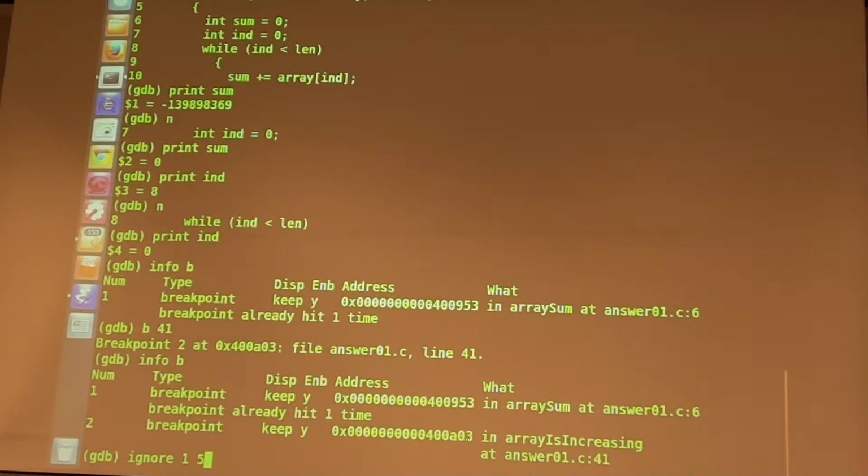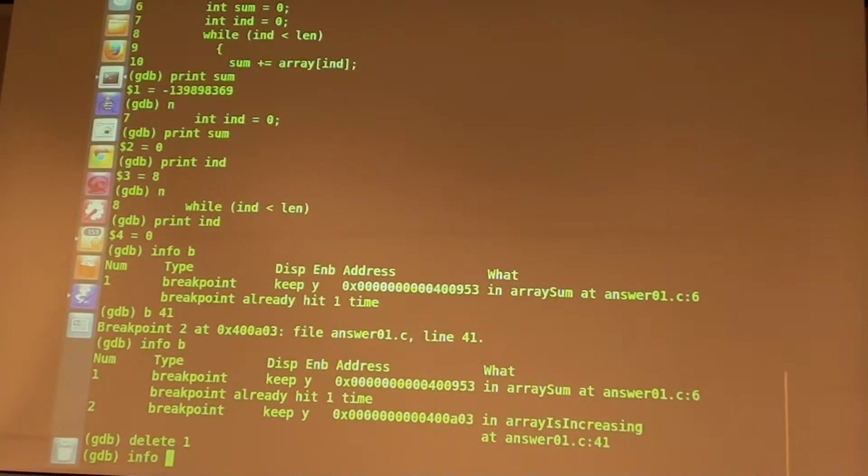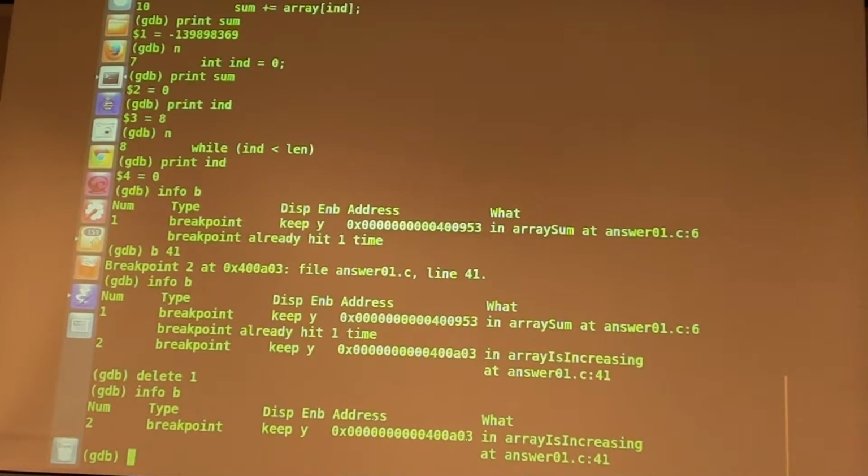Does that answer your question? Any other questions? So if we use it that way, that means you just erase the first breakpoint? You are not erasing, you just ignore it a few times. Now if you want to delete a breakpoint, you simply say delete 1. Now the first breakpoint has been deleted. It means if you continue running the program, it will not stop there even if it reaches that place.